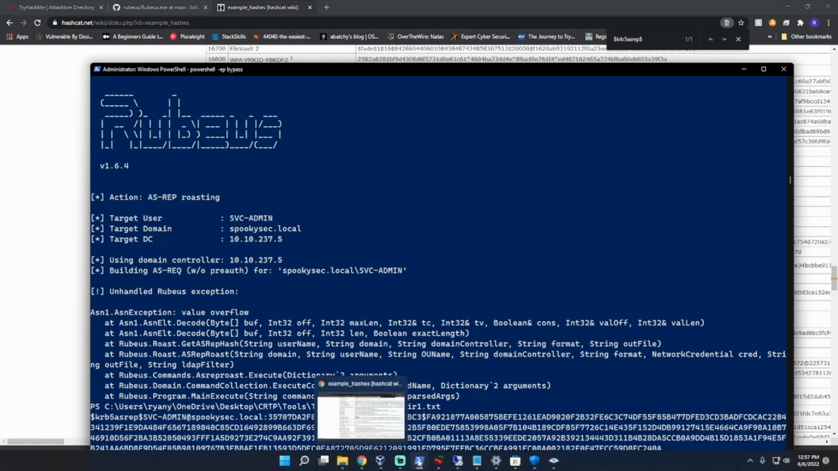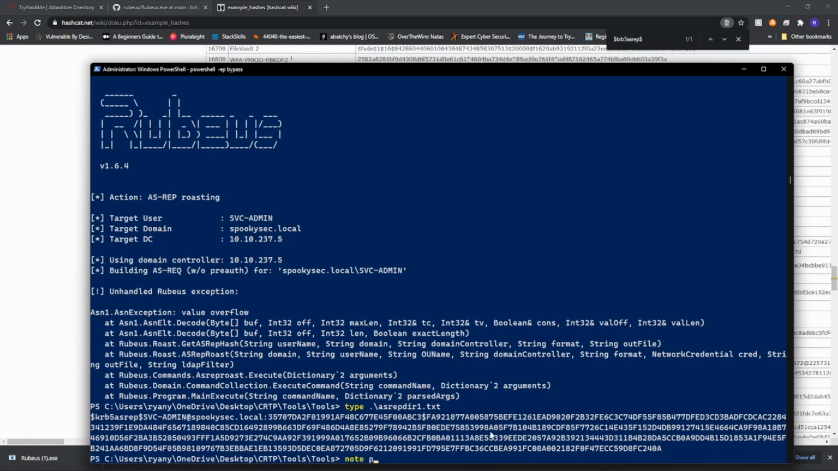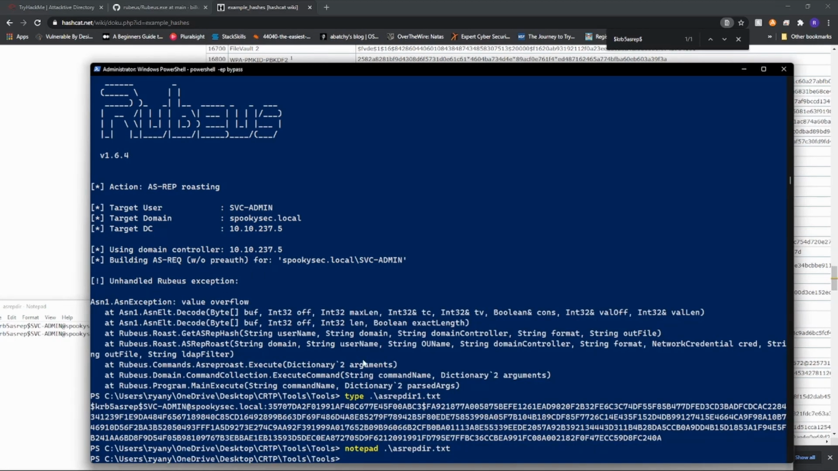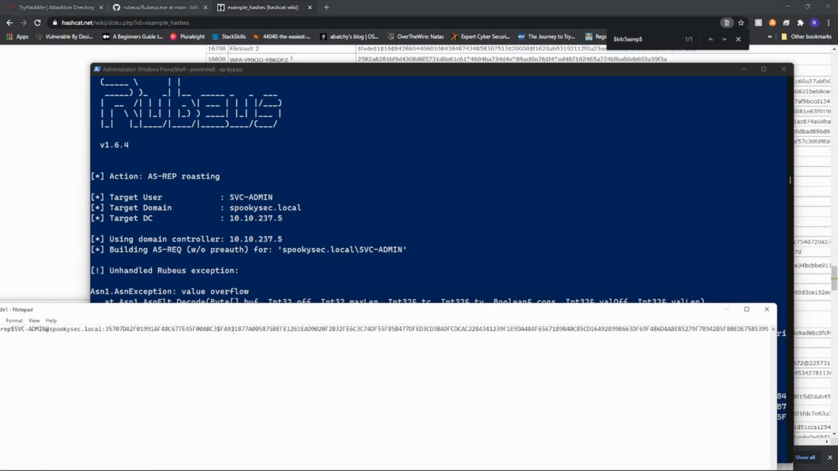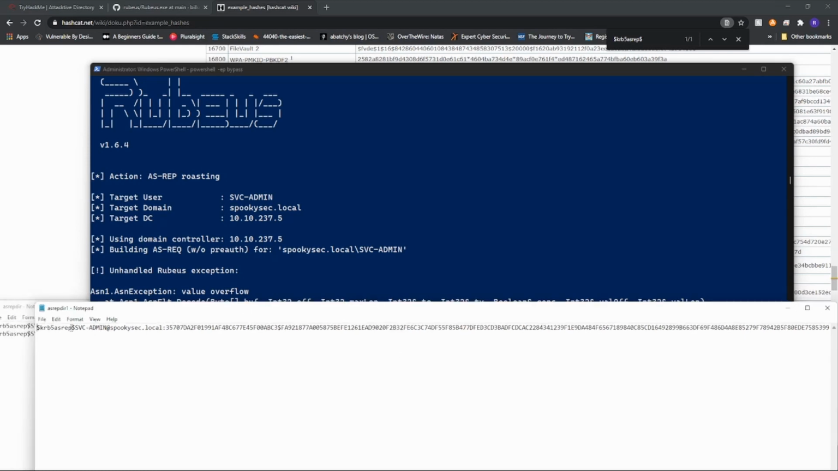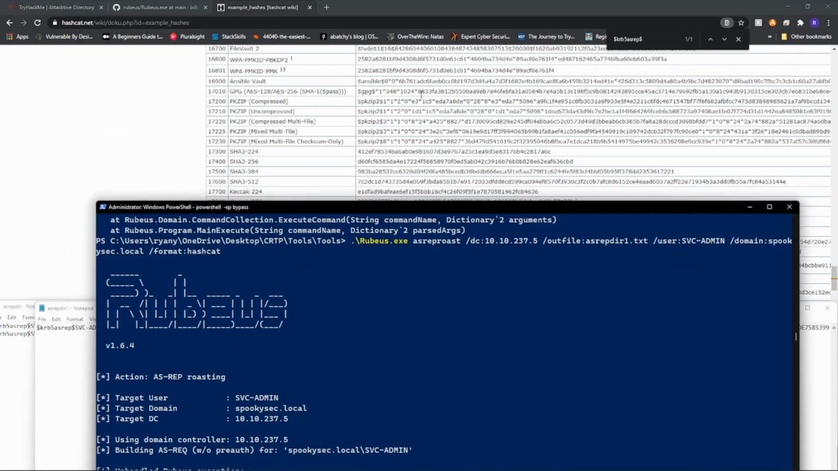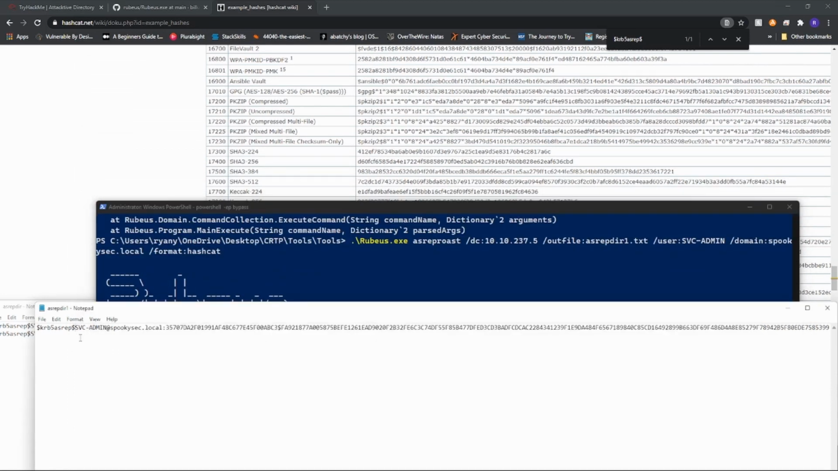We'll go ahead and copy that, or we can type in notepad asrep-1.txt, and we can add that 23 into there, right? So $, and then it said $23, and then another $. So we gotta do something like that, right? Let's go ahead and save that.